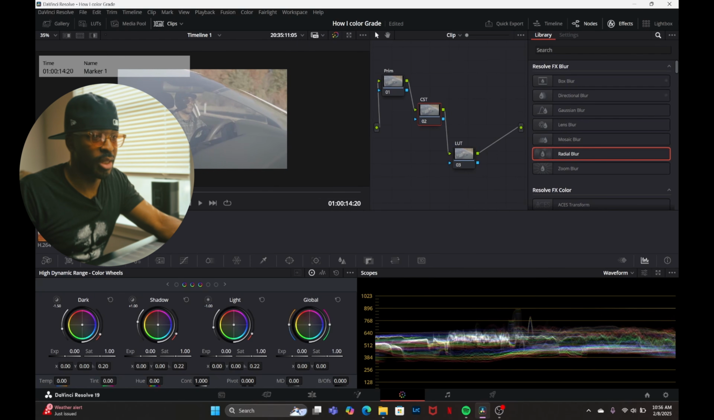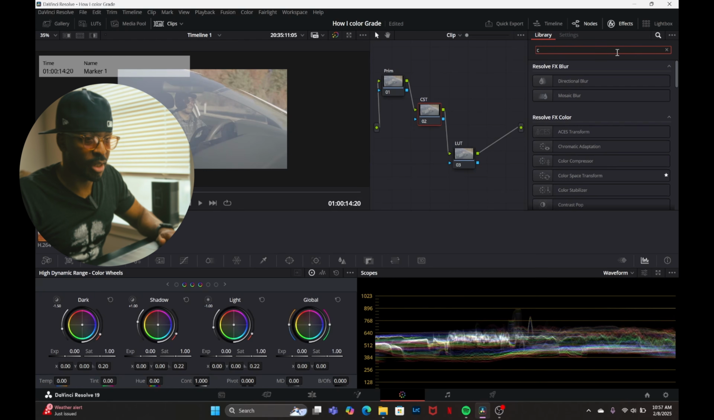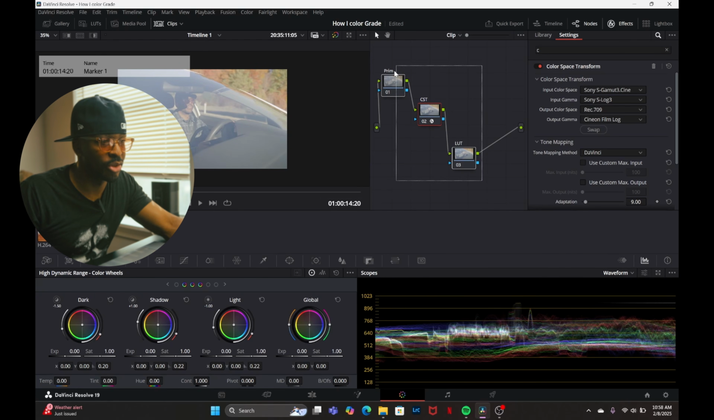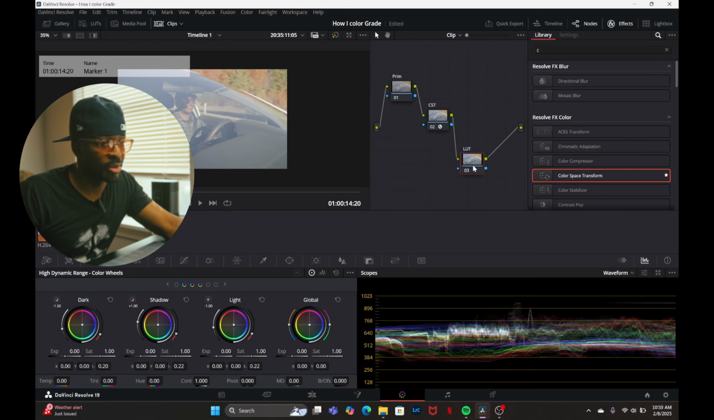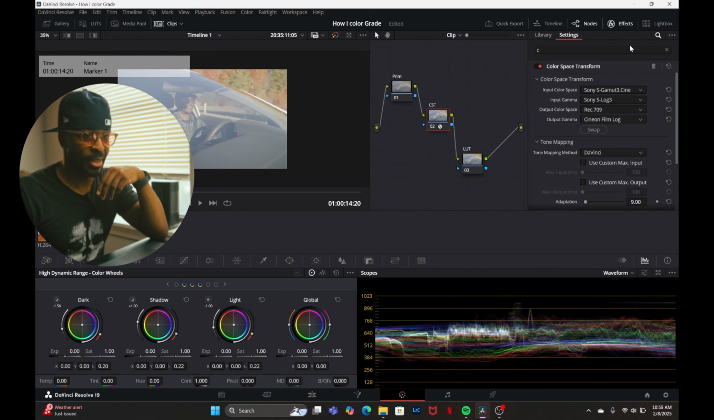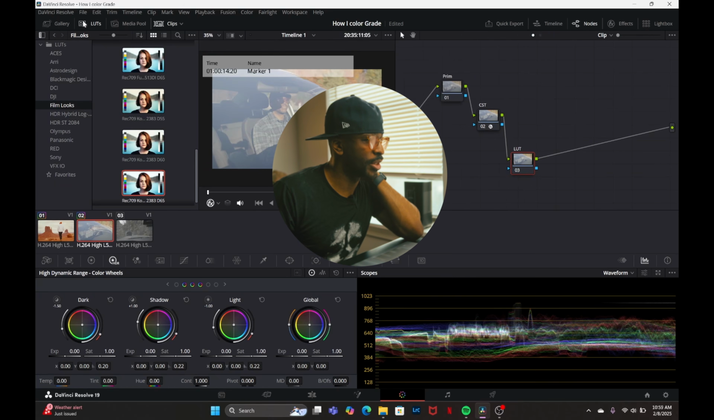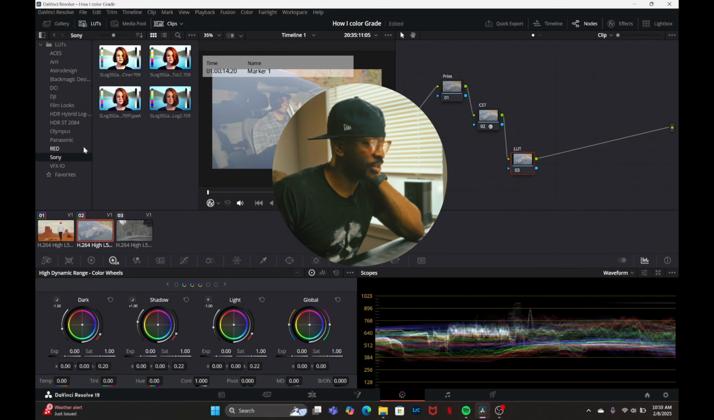All right, and we'll click on that one. We're gonna go to effects. We're gonna go to color space transform, Cine on film. Like I said, that's my go-to. I love the way Cine on film looks. All right, now that we got our color space transform set up, we're gonna go here and find a LUT, right? For this one, we're gonna use one of the Sony LUTs.